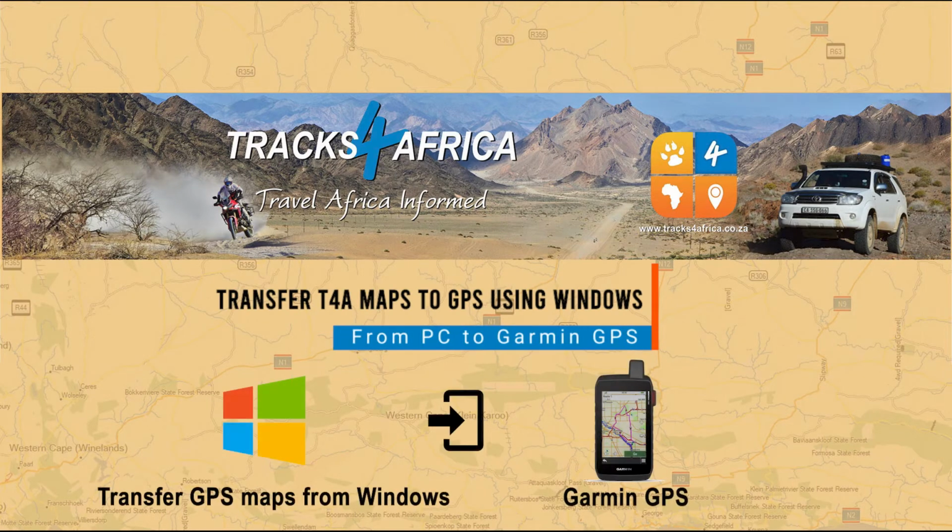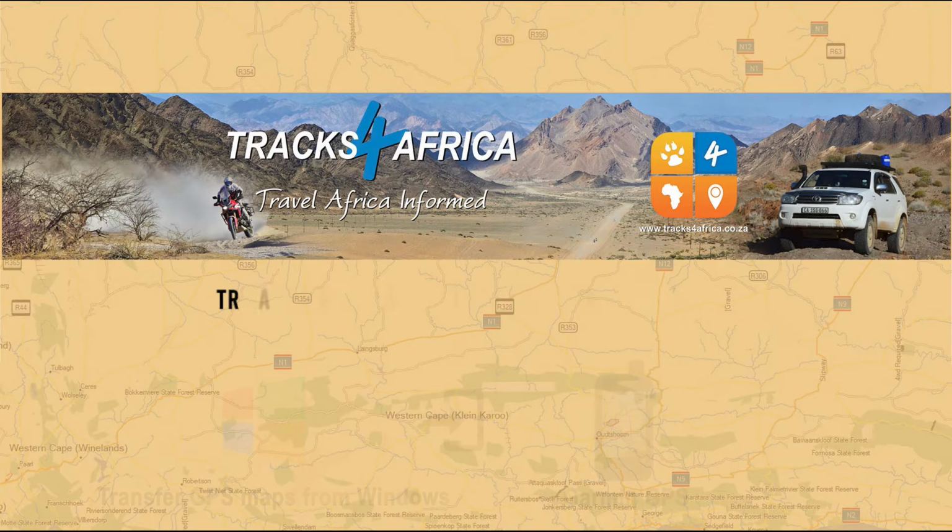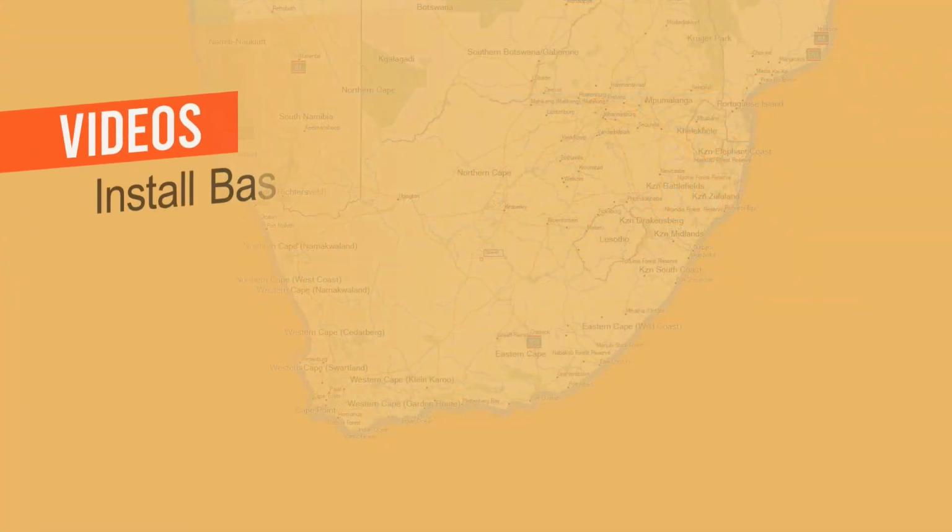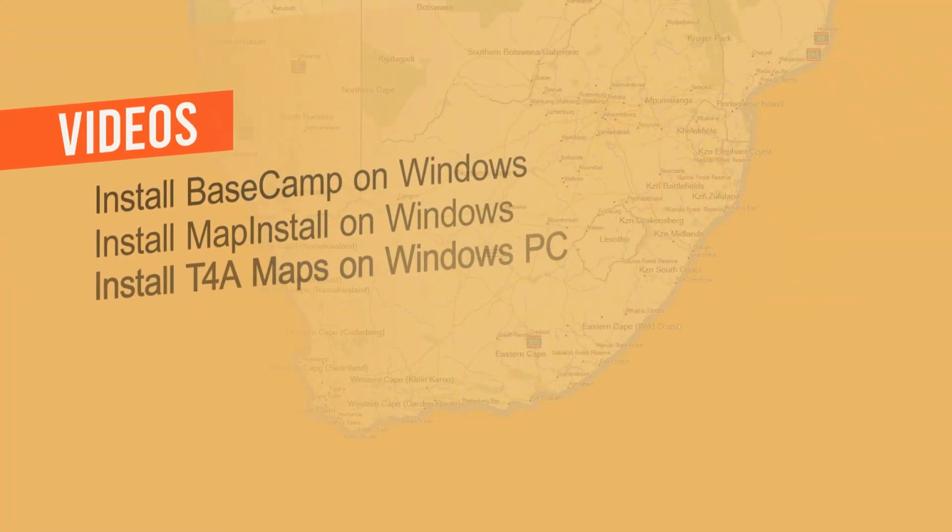In this video, we'll show you how to transfer Tracks4Africa maps from your Windows computer onto your Garmin GPS. Here is a list of videos you should watch before continuing with this tutorial. The links are in the video description below.